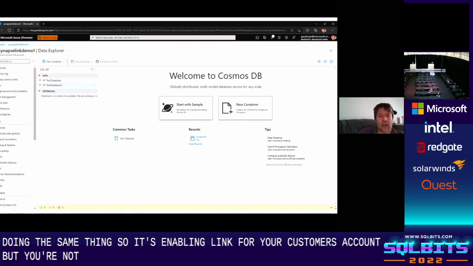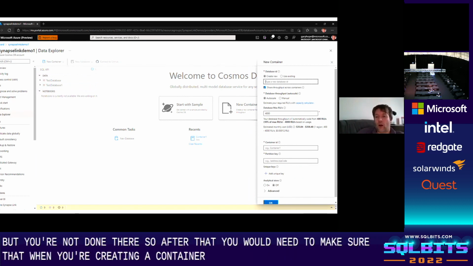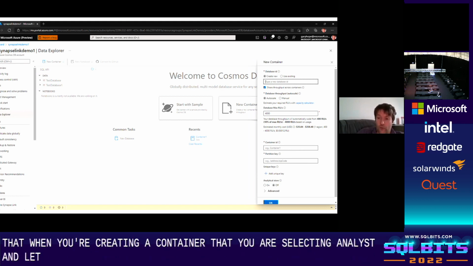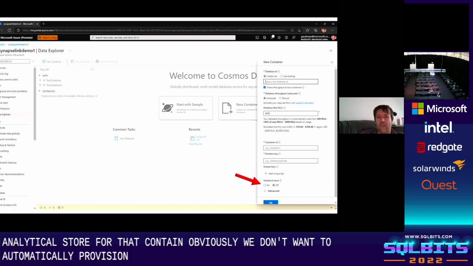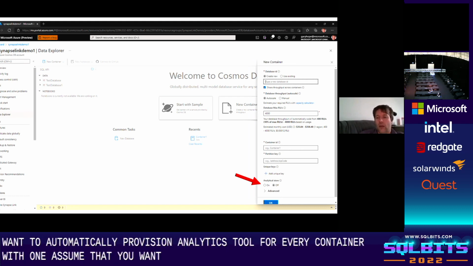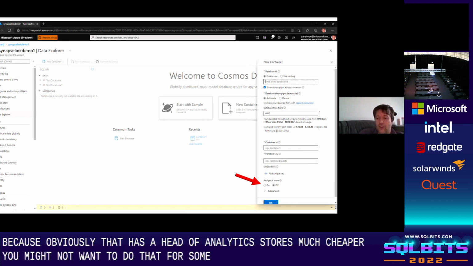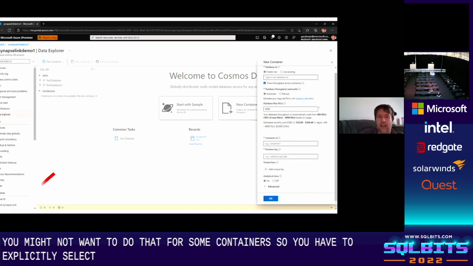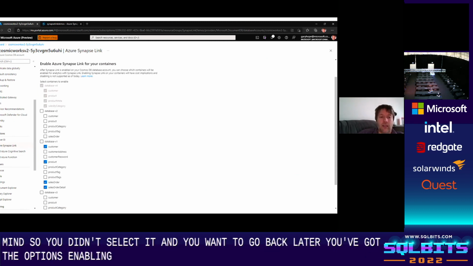But you're not done there. After that, you would need to make sure that when you're creating a container, you are selecting analytical store for that container. Obviously, we don't want to automatically provision analytics store for every container. We don't want to assume that you want to propagate the data for everything, because obviously that has a performance overhead, albeit analytics store is much cheaper. You might not want to do that for some containers, so you'd have to explicitly select that for each container. And if you change your mind or you didn't select it and then you want to go back later, you've got the option of enabling existing containers as well.